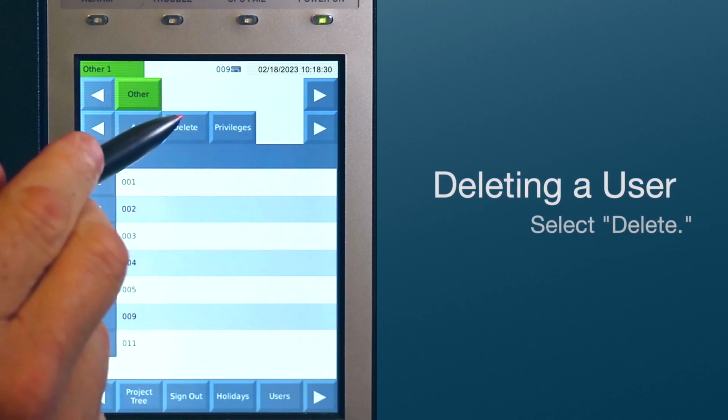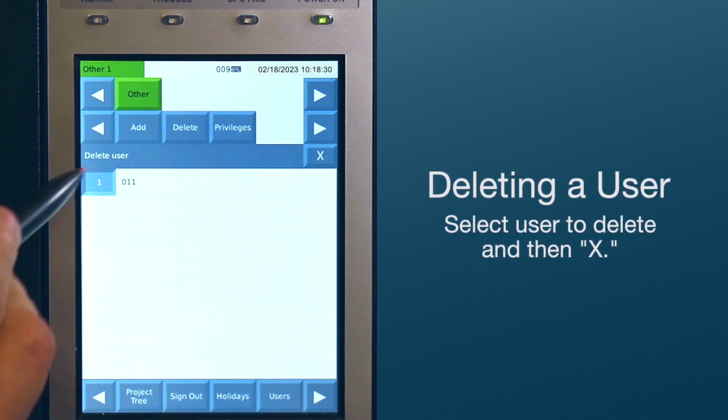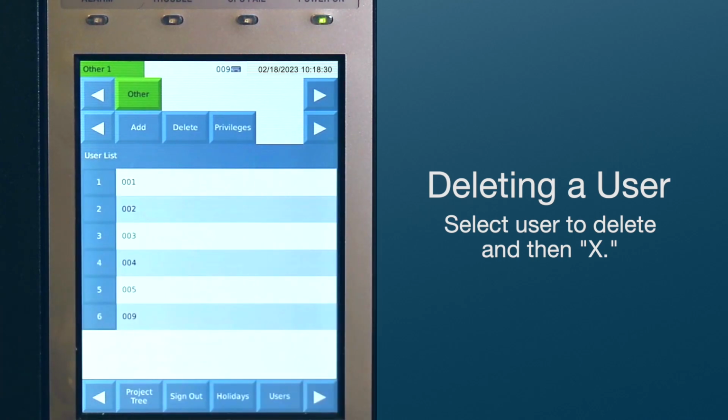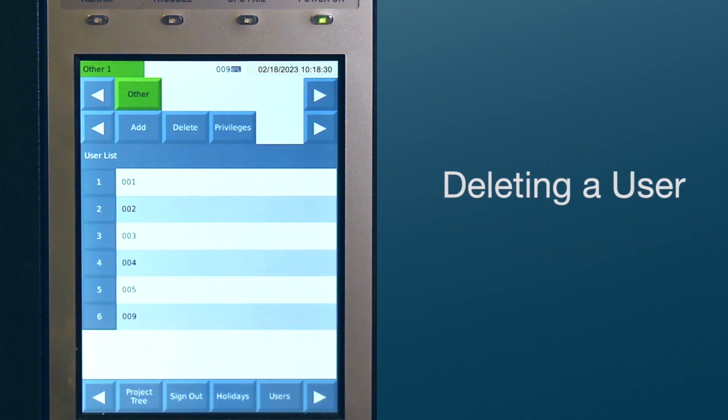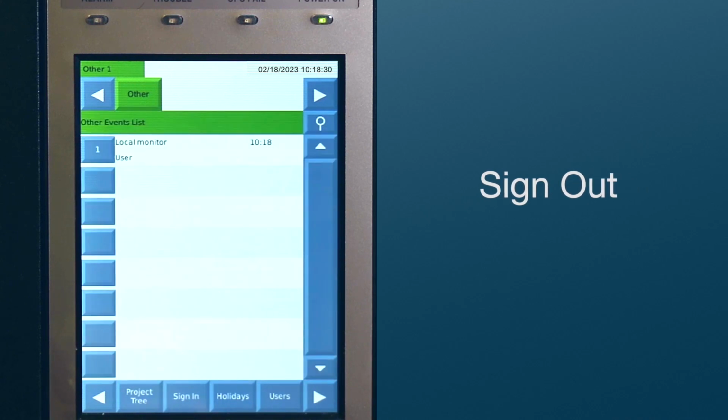To delete a user, select Delete. Select the user to delete, and then X. Now the user has been deleted. When you are finished adding or editing users, be sure to sign out.